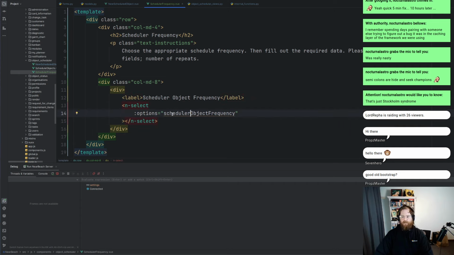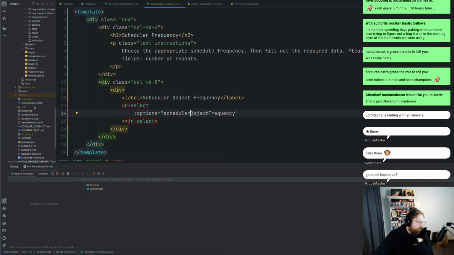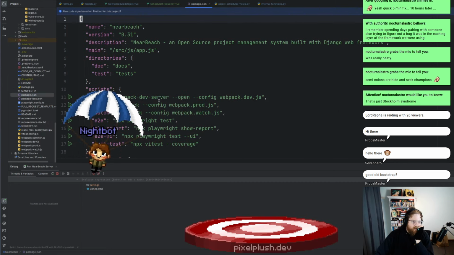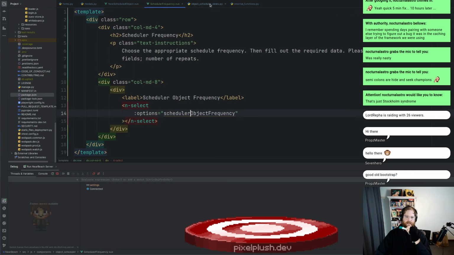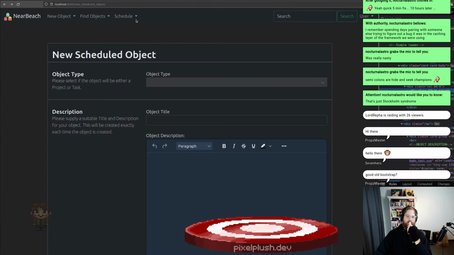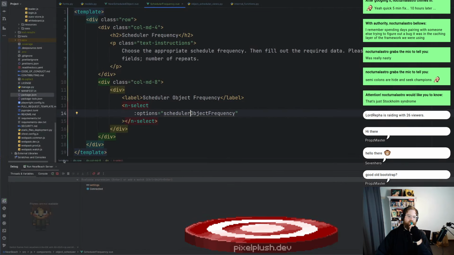So I'm kicking myself over the names at the moment. Good old Bootstrap. Version 5. Hang on, we can actually show you exactly what version I'm using. We go into package. Yeah, 5.3. I am terrible at design, so I heavily lean on what's already been designed. I do dog food NearBeach, and through doing that, I've come up with different improvements. And I'm always open to improvements.